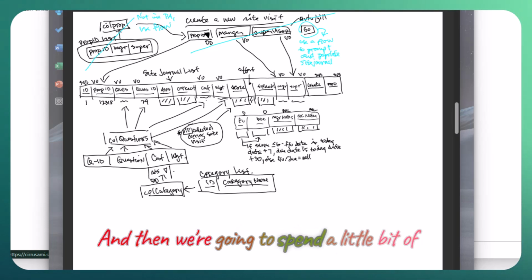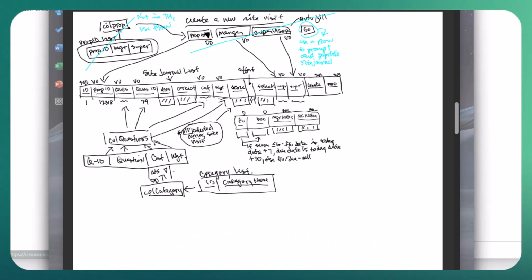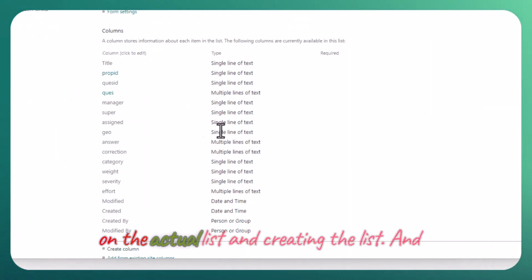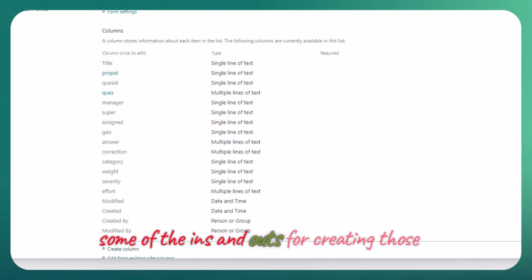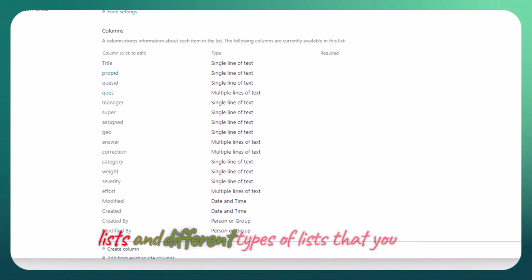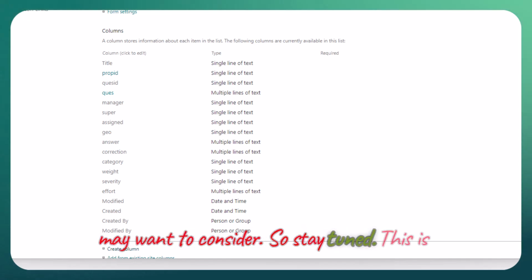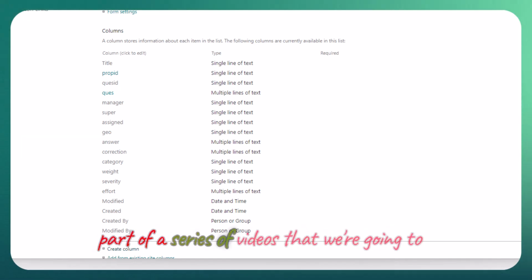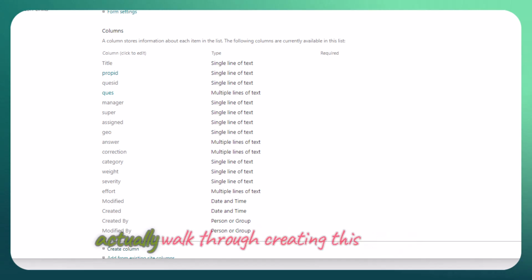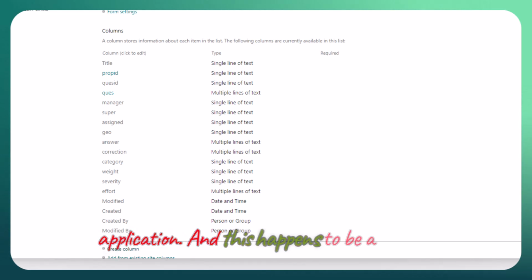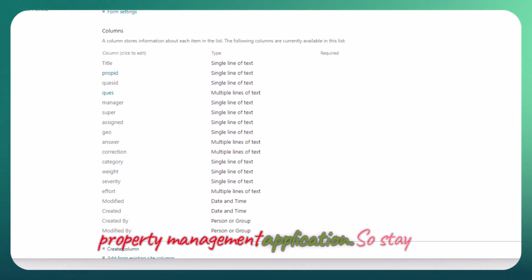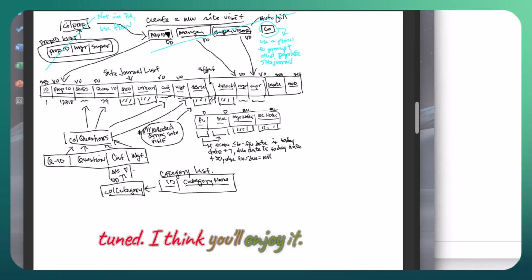And then we're going to spend a little bit of time on the actual list and creating the lists and some of the ins and outs for creating those lists and different types of lists that you may want to consider. So stay tuned. This is part of a series of videos that we're going to actually walk through creating this application, and this happens to be a property management application. So stay tuned. I think you'll enjoy it.